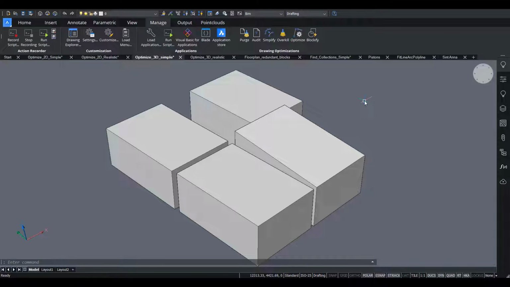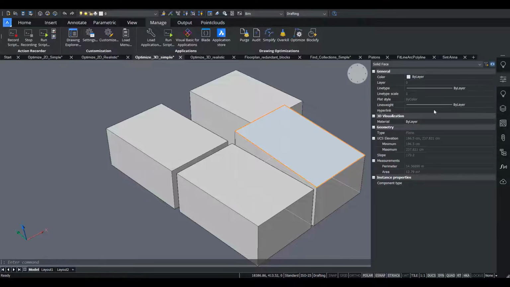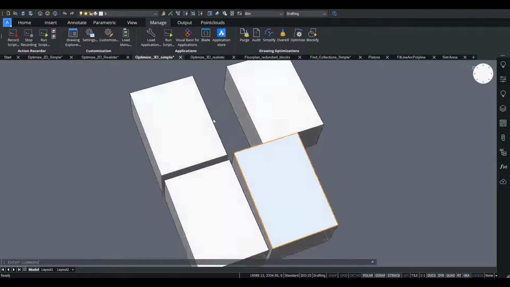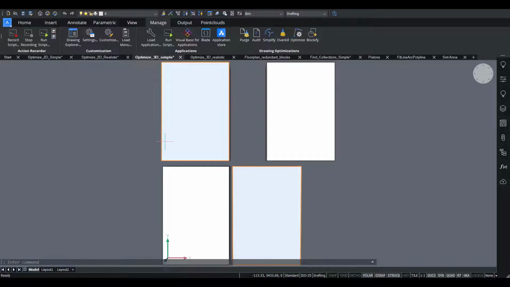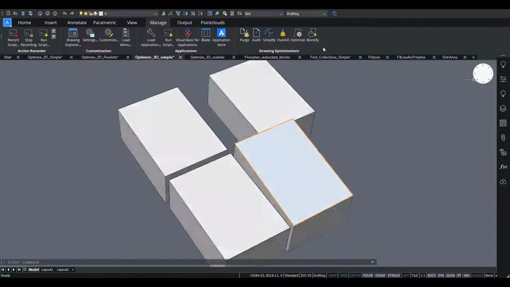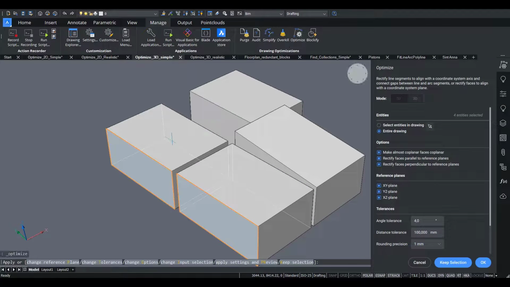For instance, in this simple 3D drawing, we want to align this top face to these top faces. And let's first have a look at the slope of this face, which is 173.2. And we also want to align these faces to each other. So if we launch the optimize command, you can immediately see that the optimize command has recognized these two faces to be optimized, but it still didn't highlight this top face.